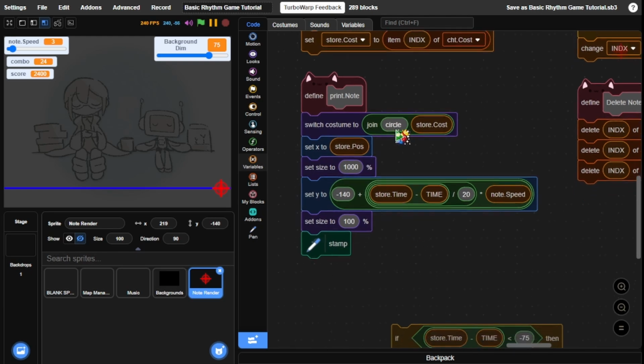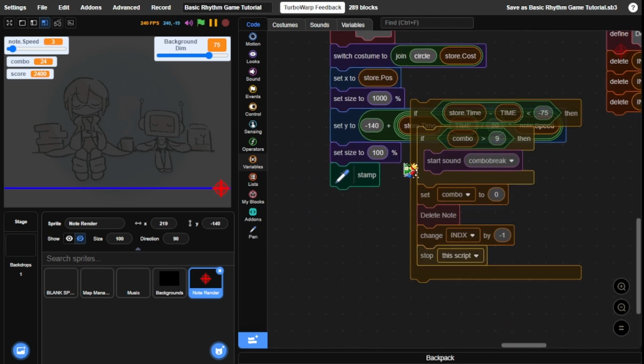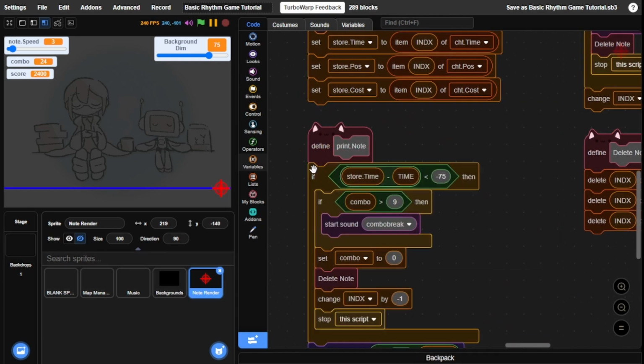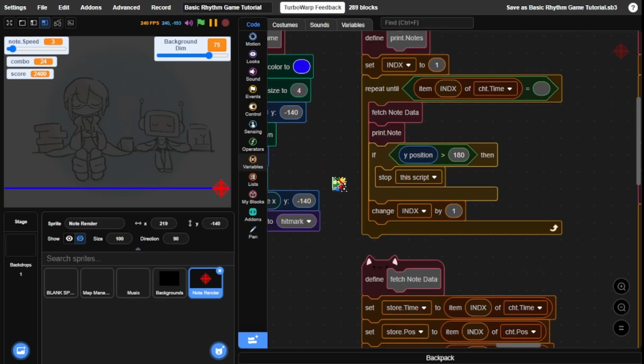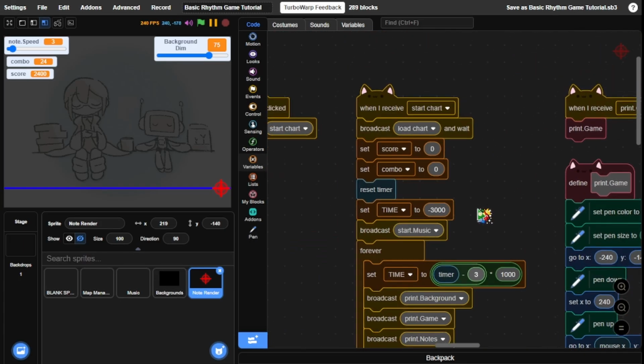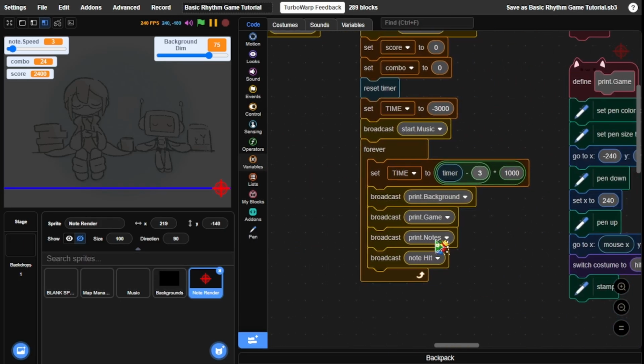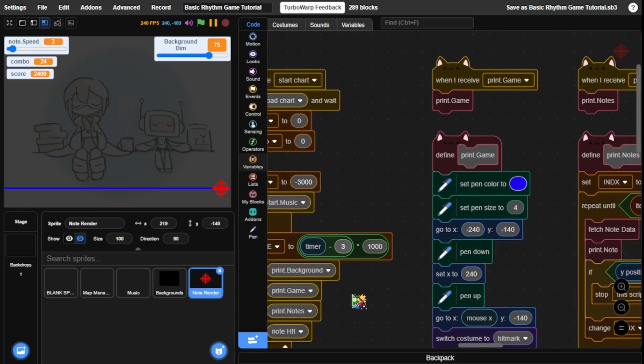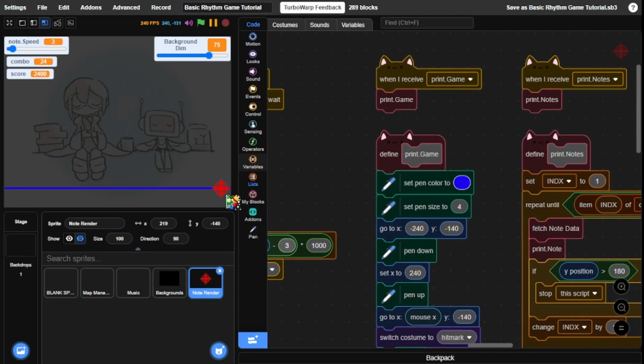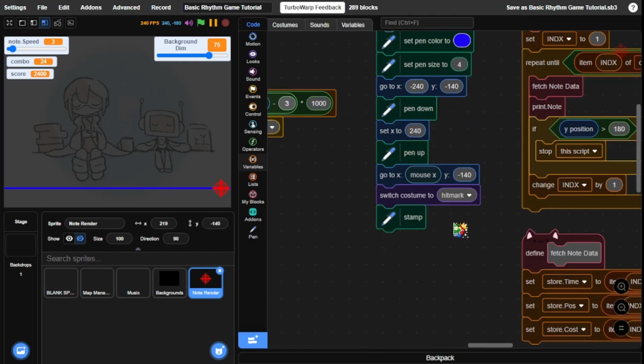Now, I'll get into what this is here in a moment. But for now, let's go into what this is here. Print.game. This is done right before printing the notes. And what it does is basically just draws a line which shows where the notes need to be hit. And then we have this hit indicator, so we don't need to have your mouse down here.